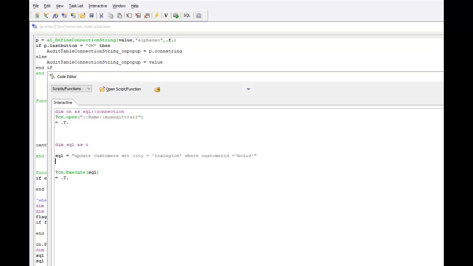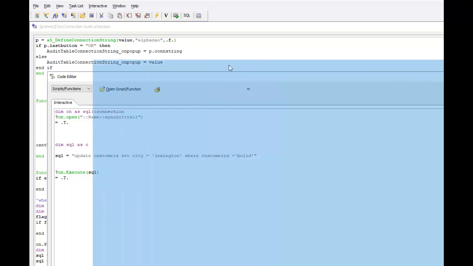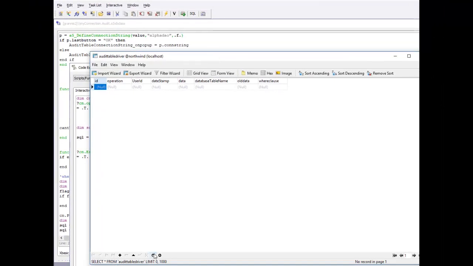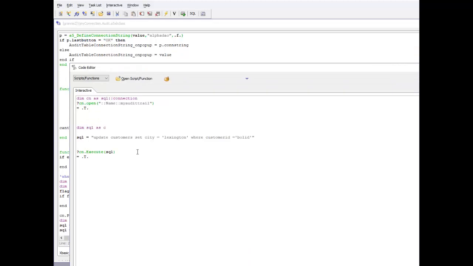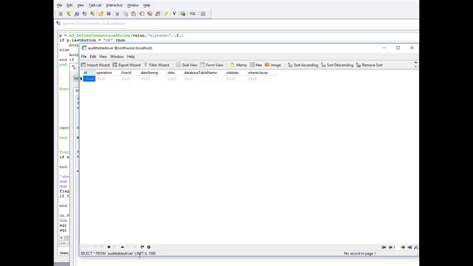But before we do that, we'll go ahead and look at the audit trail table. And we can see that currently there are no records in this table. So we're going to go ahead now and execute the SQL update statement. So you can see it succeeded. And if we go now and look at our audit trail database, we'll do a refresh here, and we can see that one record has been added.